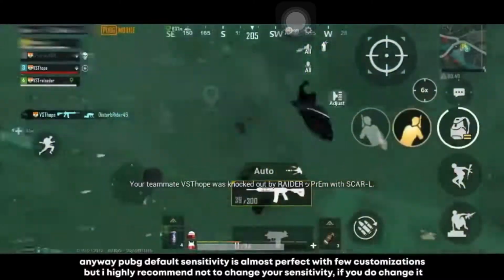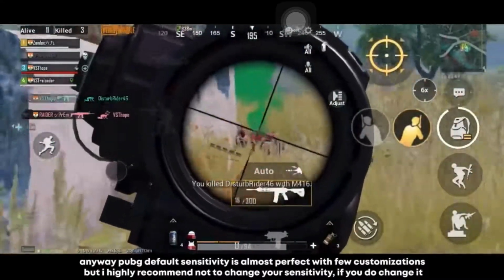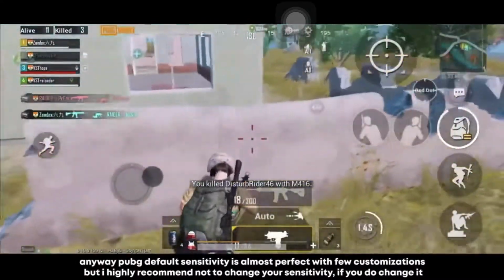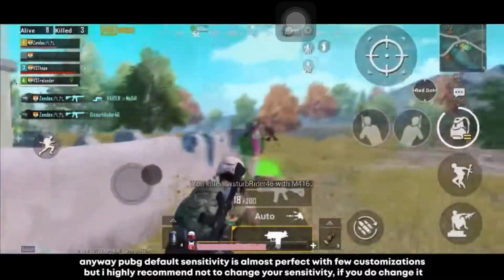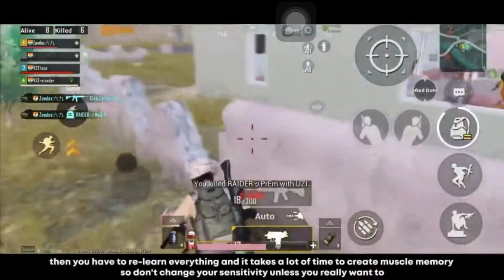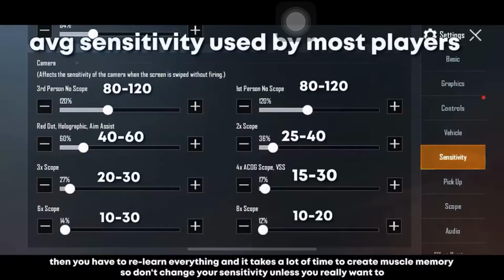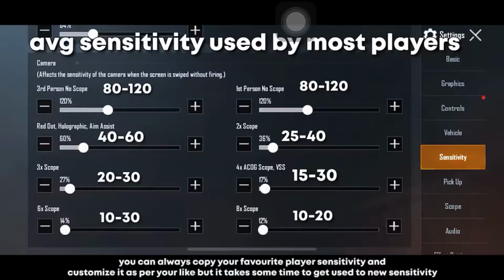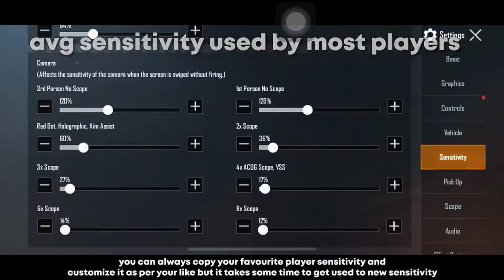Anyway, PUBG default sensitivity is almost perfect with few customizations. But I highly recommend not to change your sensitivity. If you do change it, then you have to relearn everything. And it takes a lot of time to create muscle memory, so don't change your sensitivity unless you really want to. You can always copy your favorite player's sensitivity and customize it as per your like, but it takes some time to get used to the new sensitivity.